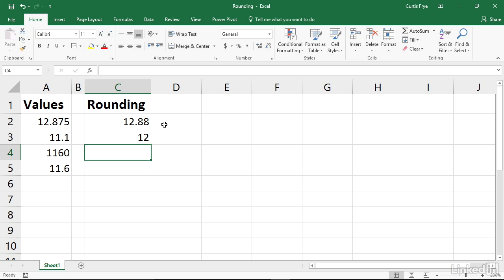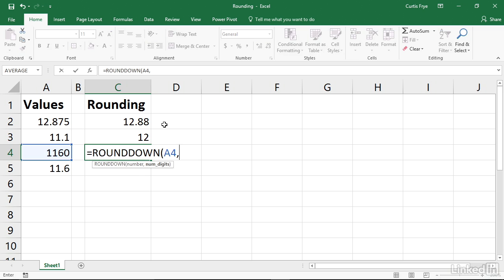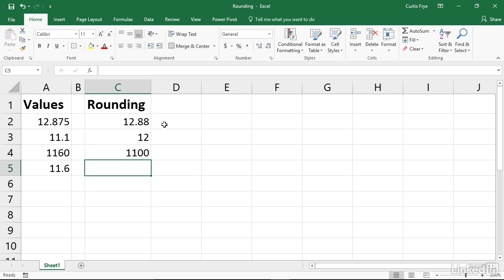Now, the value in A4, 1160, is already a whole number, but I can use it to show how to use positions to the left of the decimal point using negative numbers. So let's say that I always want to round down. So in cell C4, I'll type an equal sign, and then the function ROUNDDOWN. I want to go 2 digits to the left of the decimal point, so I'll type -2, then a right parenthesis and enter, and I see that it rounds down to 1100. If I had gone 3 digits, or -3, then it would round down to 1000, which is the closest number in an increment of 1000.